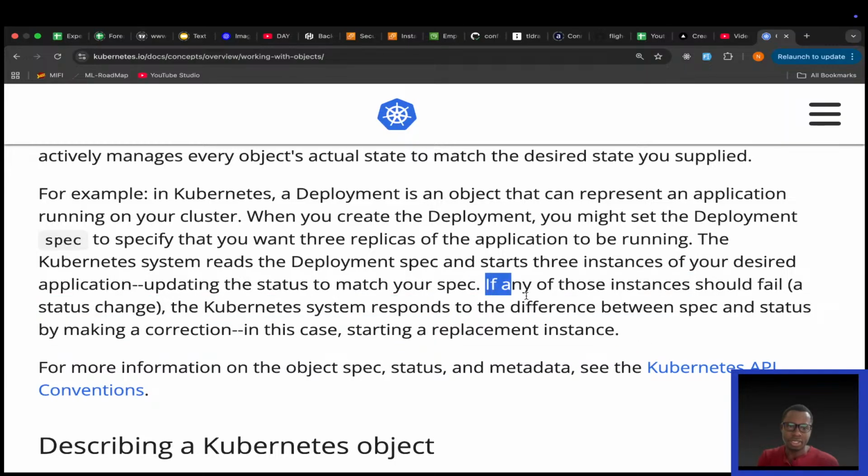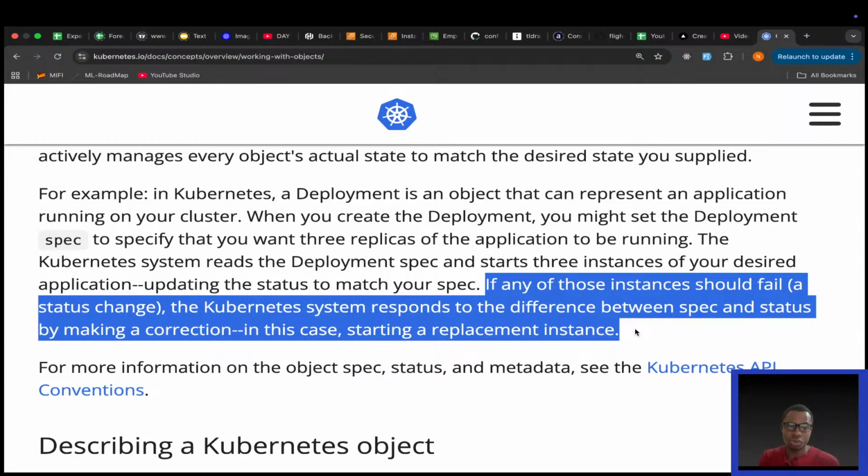It says, if any of those instances should fail, a status change, the Kubernetes system responds to the difference between the spec and status by making a correction. In this case, starting a replacement instance. Isn't this what we learned about in the first video? That Kubernetes helps us with fault tolerance.